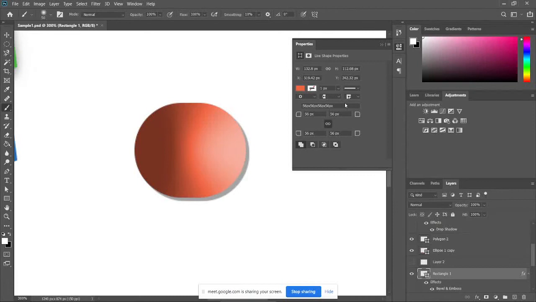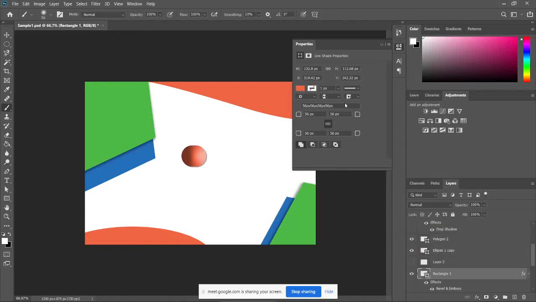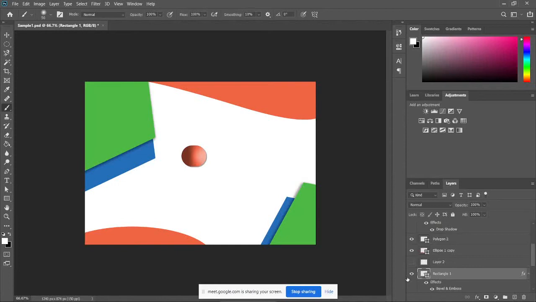See, it becomes a rounded button. You can change all these things. There's lots of things that you can do with this. So if you have any kind of request, you can just let me know and I'll tell you what we can do about that. It's up to you. Please ask me and I'll let you know.